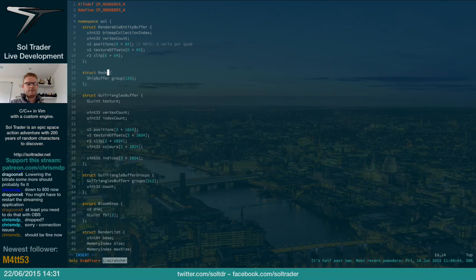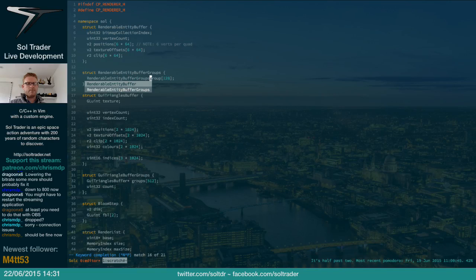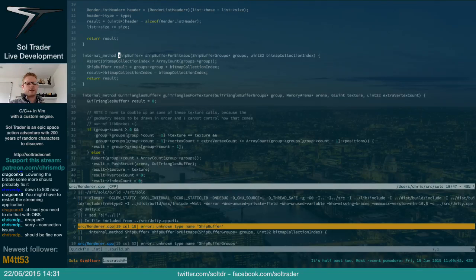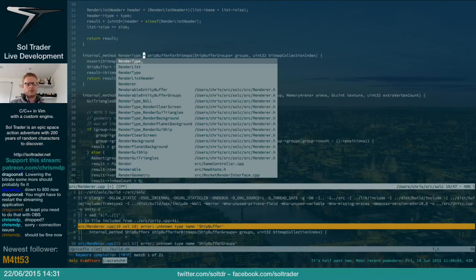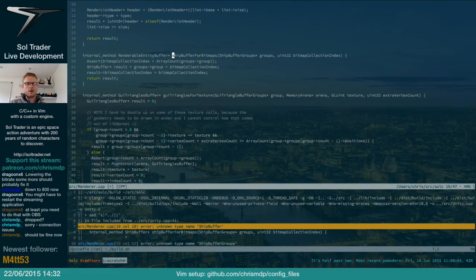Renderable entity buffer group. Haha, groups. There we go. That's the name. That's the name I want. Renderable entity buffer. Right. Okay. So that's better. So now that's not going to compile at all. Much better name though. Naming is the hardest problem in computer science. Renderable entity buffer. And then this one is a renderable entity buffer groups.